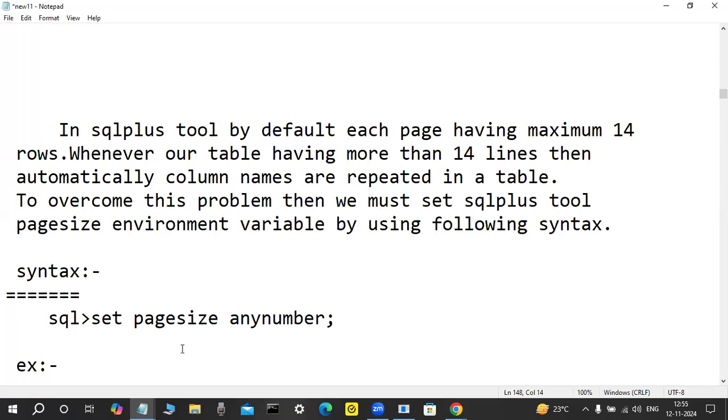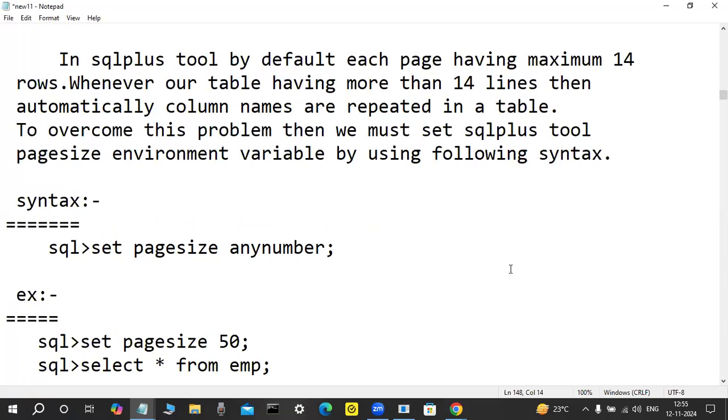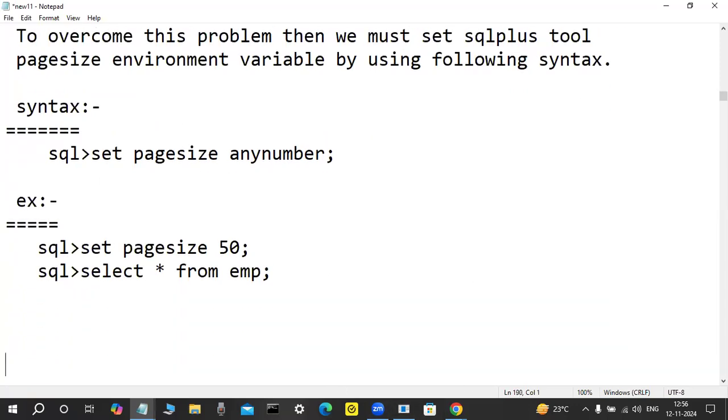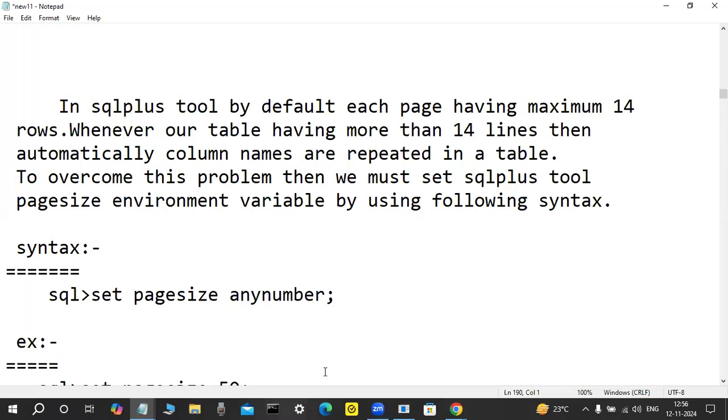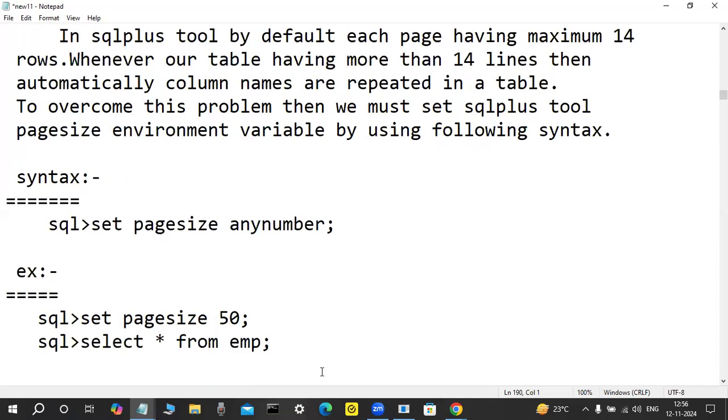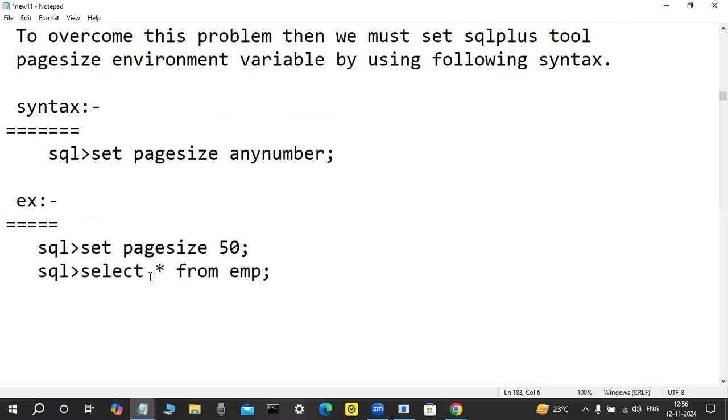To overcome this problem, we must set the SQL Plus tool page size environment variable by using the following syntax. Syntax: set page size a number, semicolon. Example: set page size 50, semicolon, select star from EMP, semicolon.